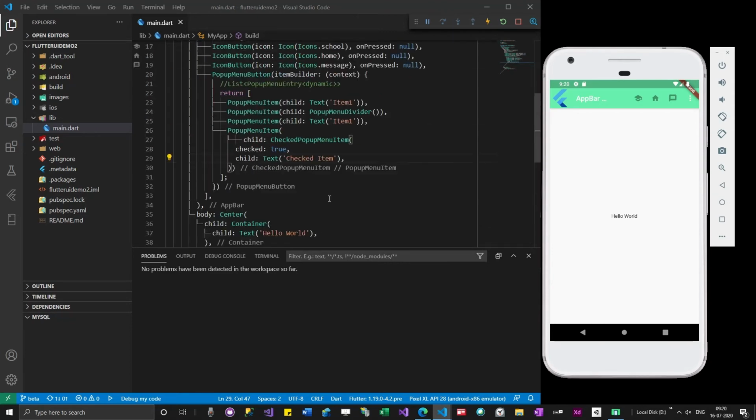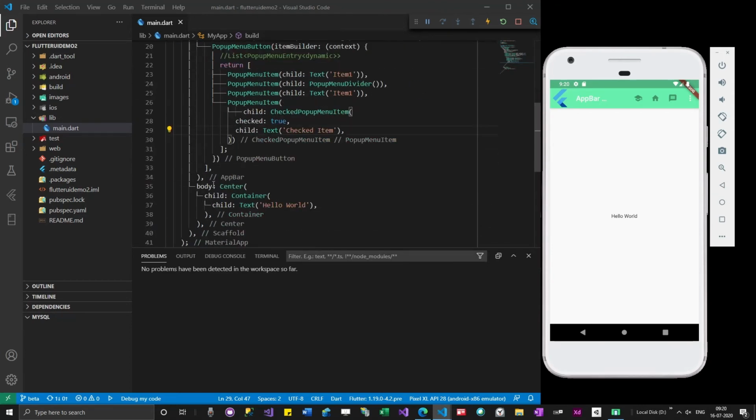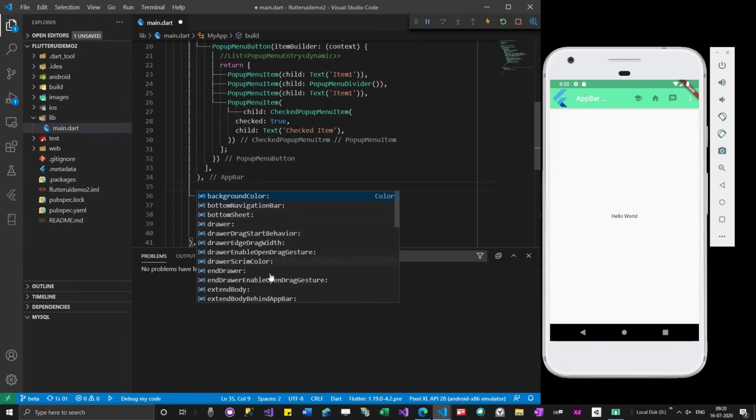Okay, so the app bar is done now. Now we are going to look into the bottom bar. So I'm going to look at what suggestions I have with scaffold. Okay, bottom navigation bar is something. Bottom sheet, those are the two things. These things you can actually try yourself.